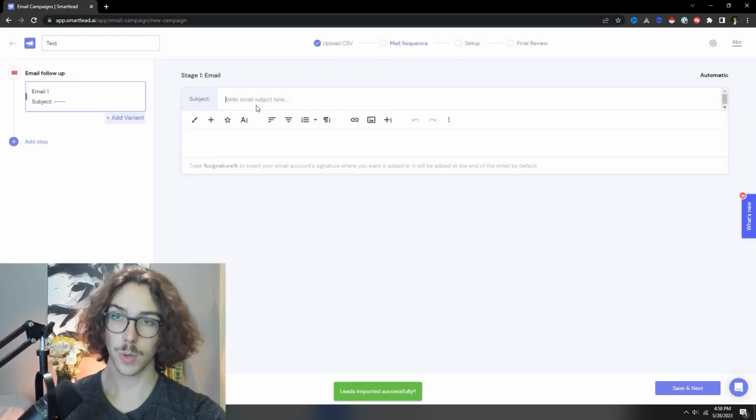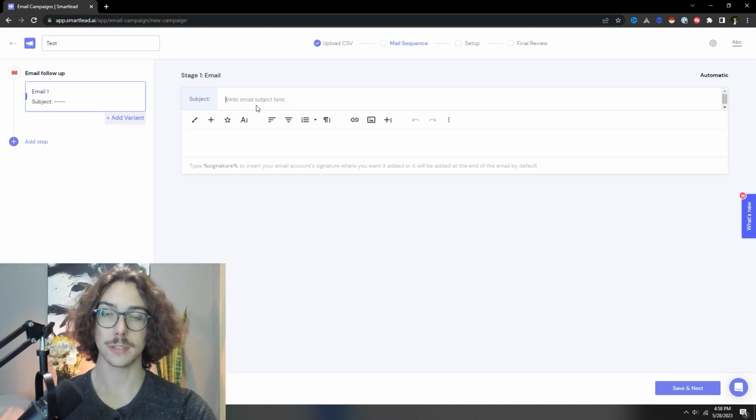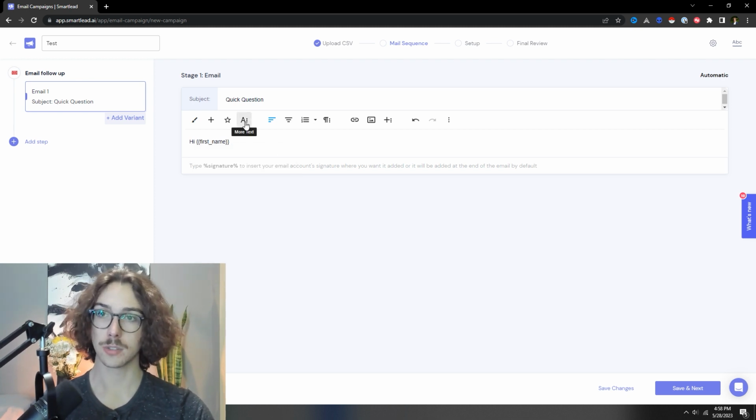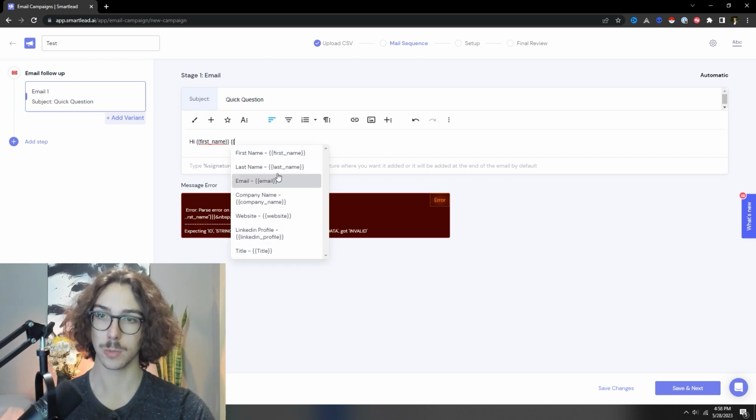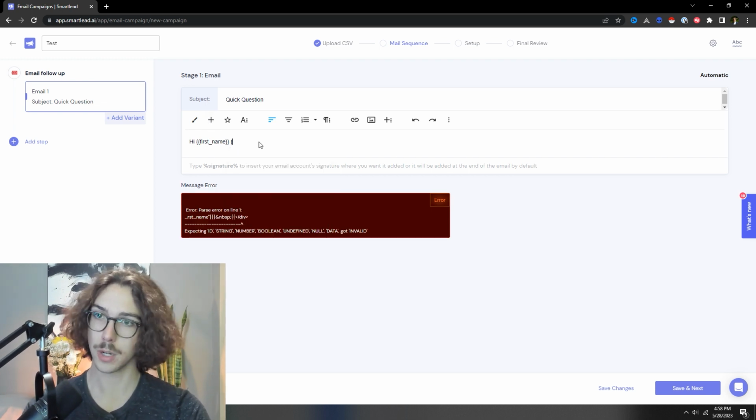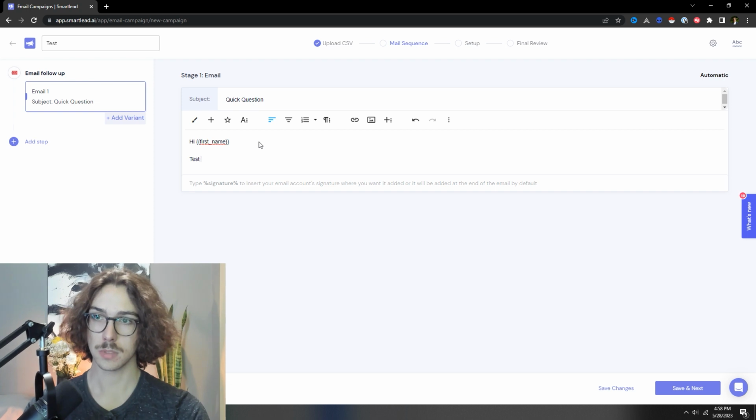So here's where you can write the email copy that you're gonna send out to the lead list. Once again, here's where the magic happens. So in the subject line, you can type whatever you want the subject to be, obviously. So we'll use the infamous quick question, which I don't know if I'd recommend using it, but this is just a demo. We'll put like, hi, first name. You can insert variables by typing them out, or you can click over here and click insert variables to see what you have. And then you can write the email, test email.